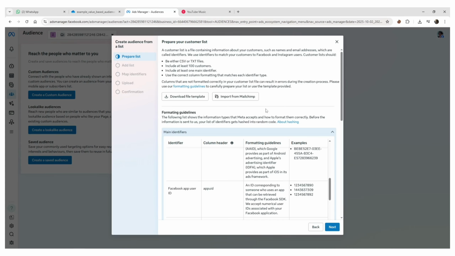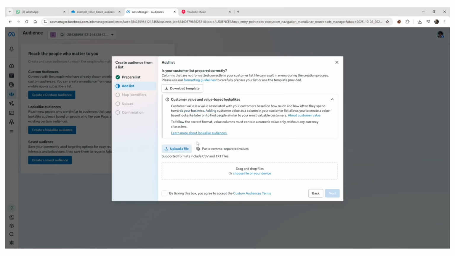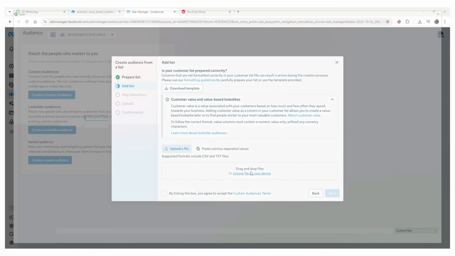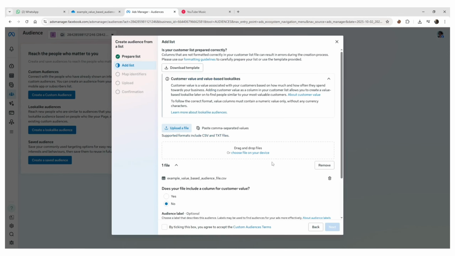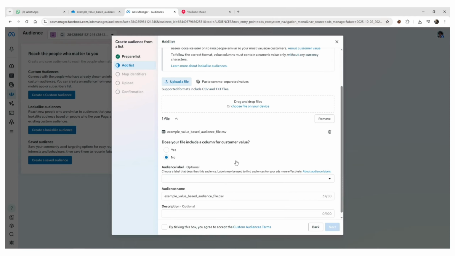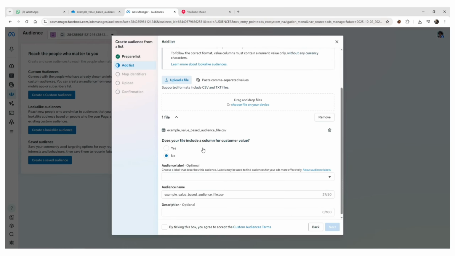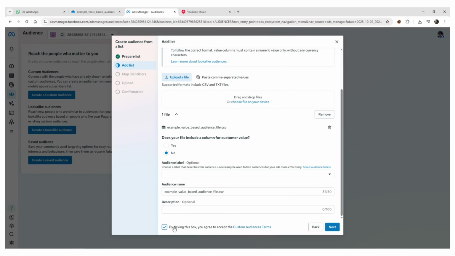So from here, just click on the next button, and now we have to upload a file, either a CSV or TXT file. Let's upload it here, click on the file, and click open. Okay, our file is uploaded. Our file does not contain any customer value, so just click on the tick and click on the next button.